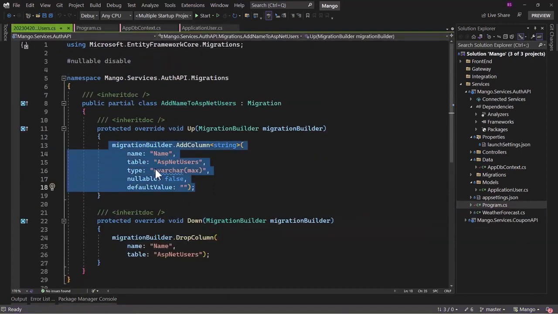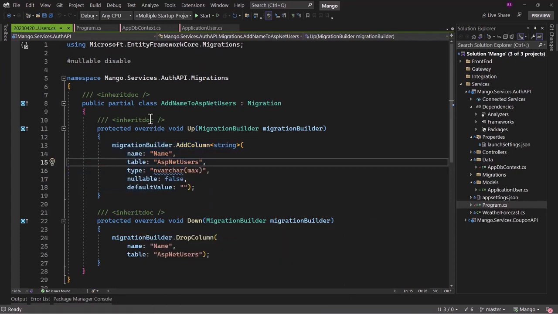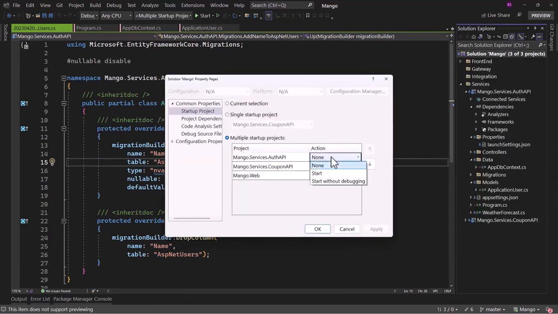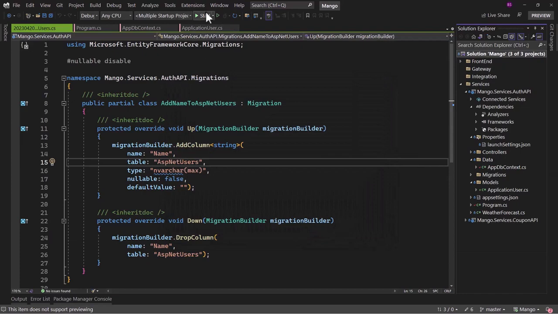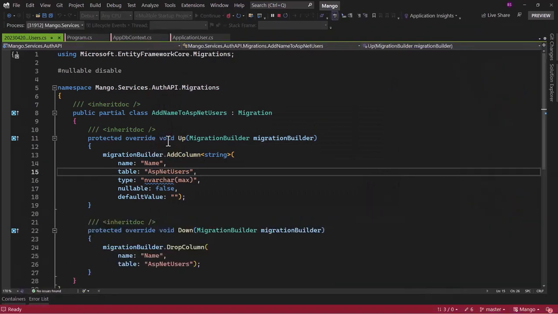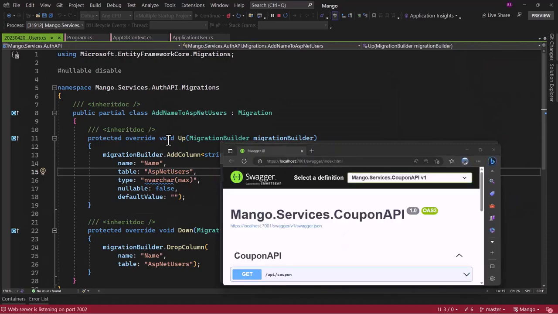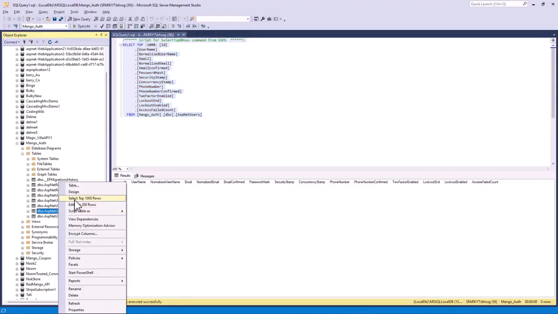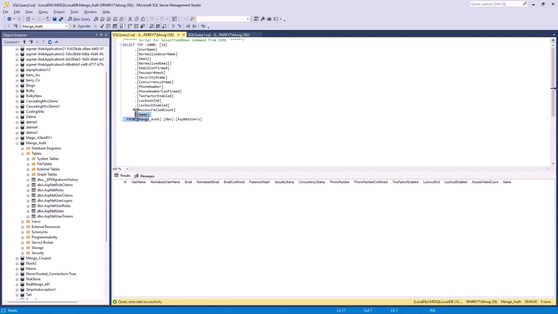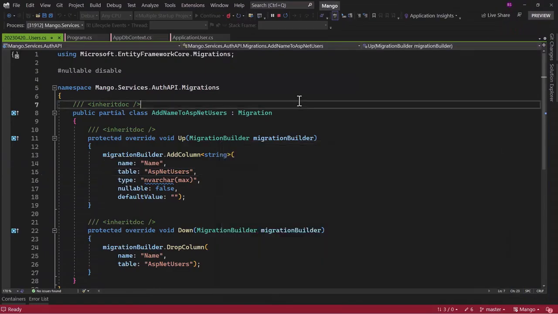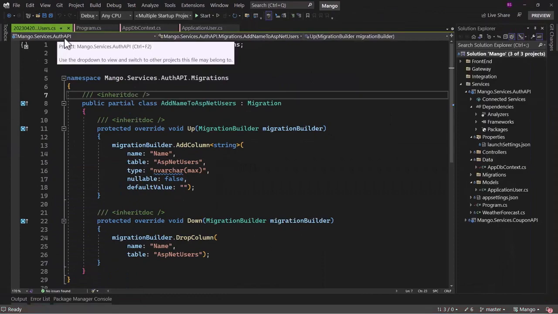And perfect, you can see here it is adding column name and it is adding that to the ASP.NET users table. If you run the project, we do not have that as the startup project. In the multiple here, let me select Auth API as well and run the project. It should automatically apply migration. Let me go back and perfect. We have the name column right here. So with that, you can see adding new columns to the built-in tables of identity is not that difficult.